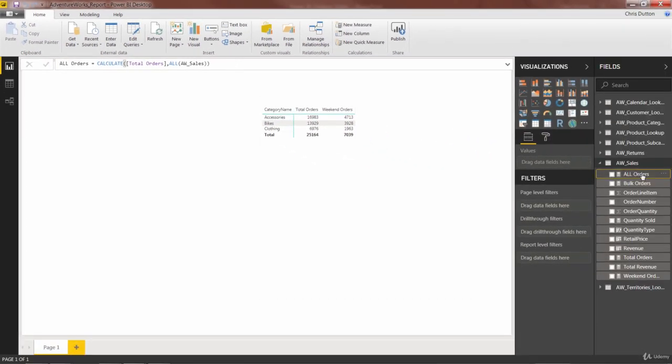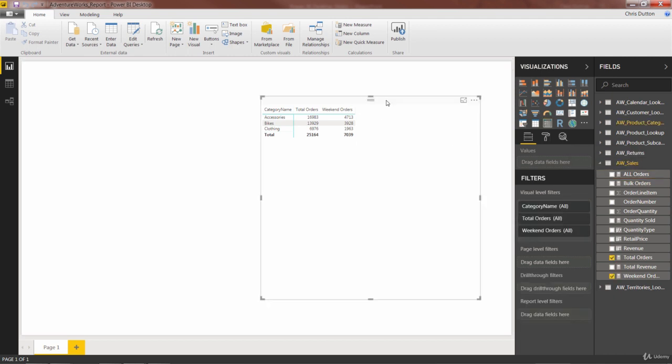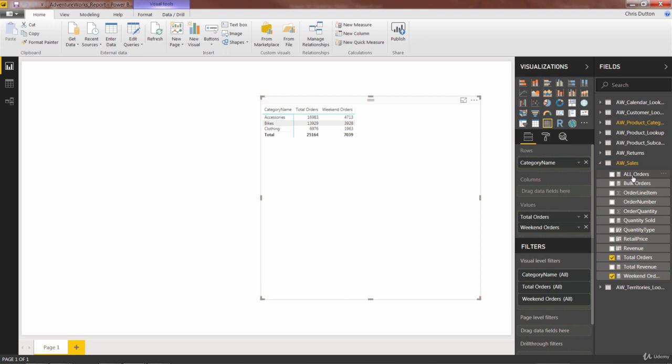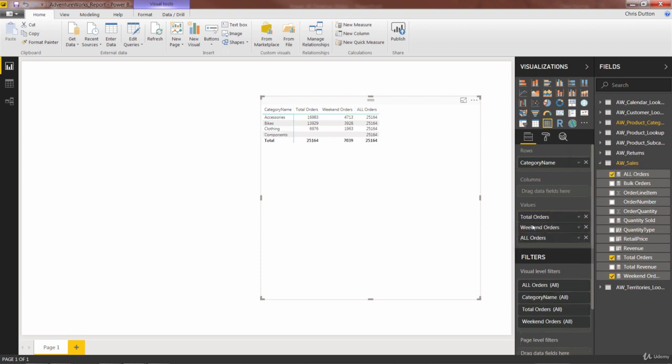And there we go, it's added into our AW sales table. And now what if we just select our matrix here and grab all orders and drag that into values. So check this out. We've got our total orders column, which is the measure that we're calculating.